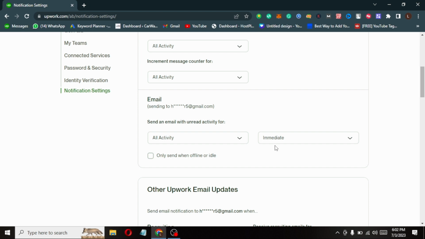There you go. If you wanted to know how to receive immediate email notifications from Upwork, that is the easiest way I know how.